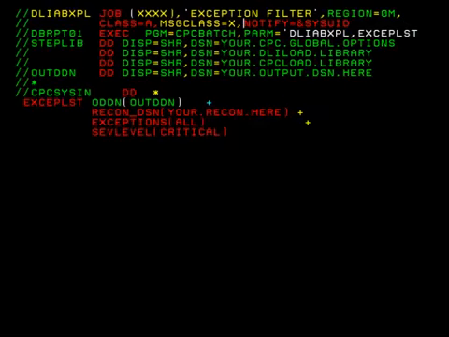Not only can you display exceptions in the graphical user interface, but you can also generate a batch report to a flat file. The batch exception list offers more filtering options than the graphical user interface. To generate the batch report, run DLI ABXPL from CPC batch and include the EXCEP LST keyword.